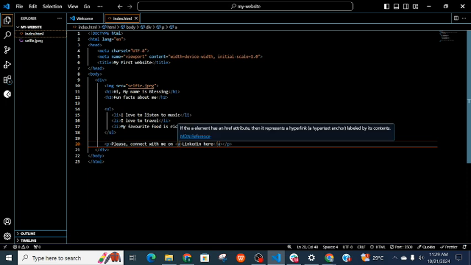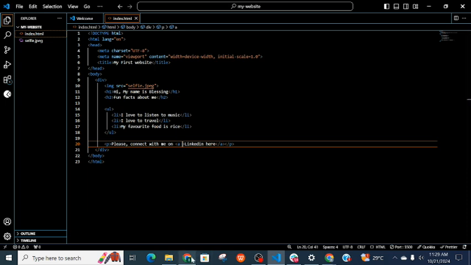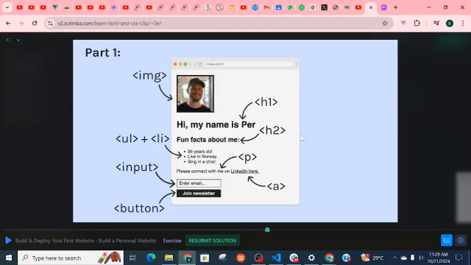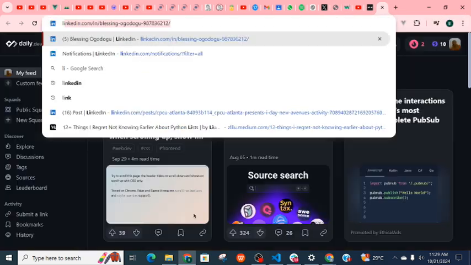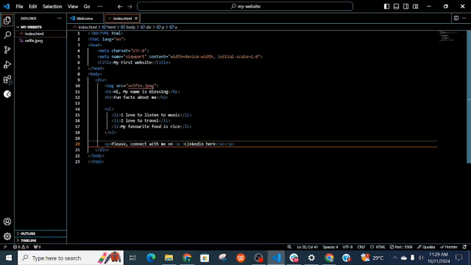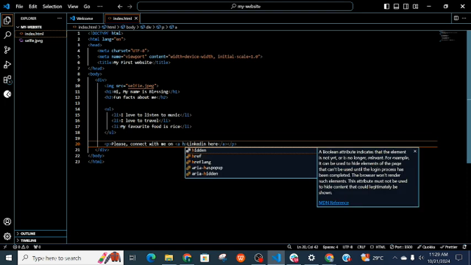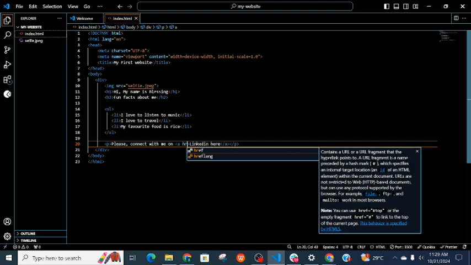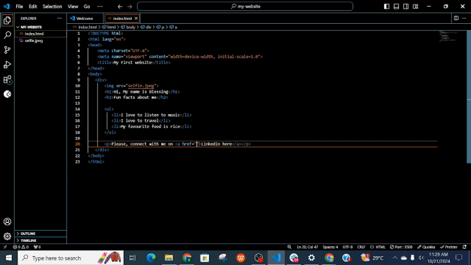So LinkedIn here. They want me to put my LinkedIn URL here. So I'll just probably fetch it somewhere. LinkedIn, exactly. This is my URL. So I'll just copy this and go to my code. So my anchor tag, whenever I need to put a link or a file path, you have to use the href. So your href is equals to, in double quotes or single quotes, you put your link there or your file path there. So this is it, right?